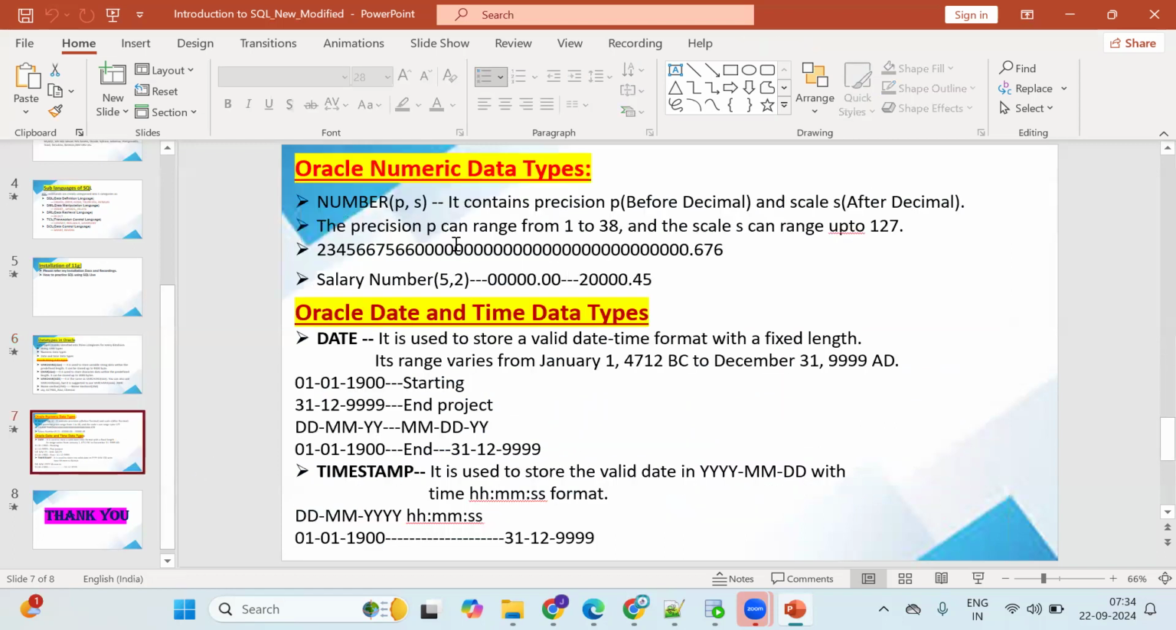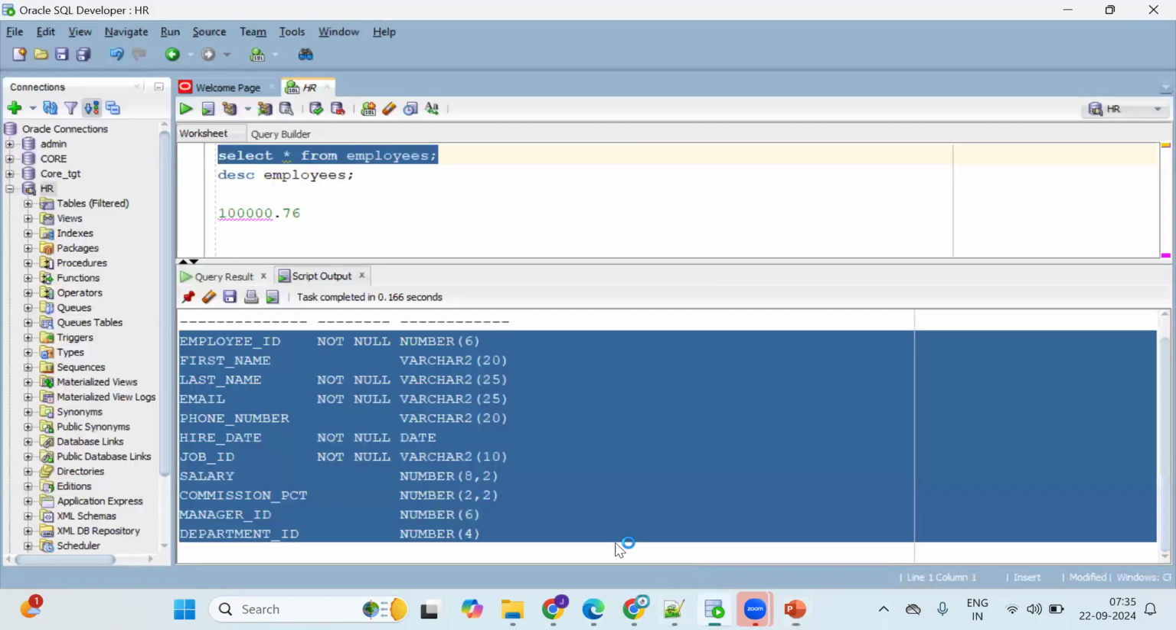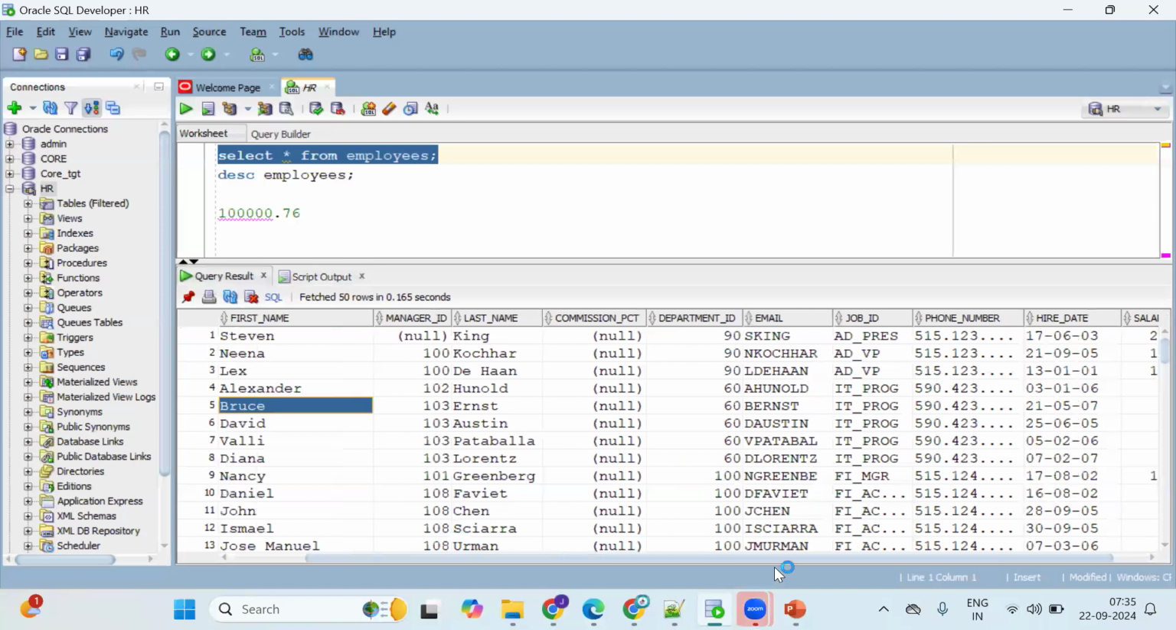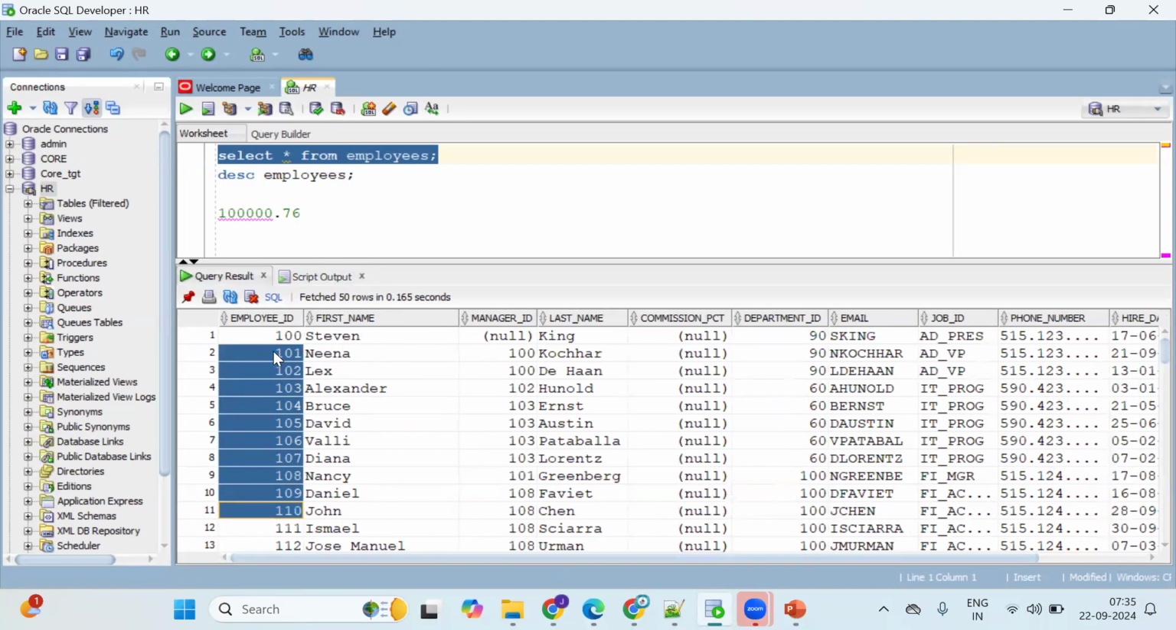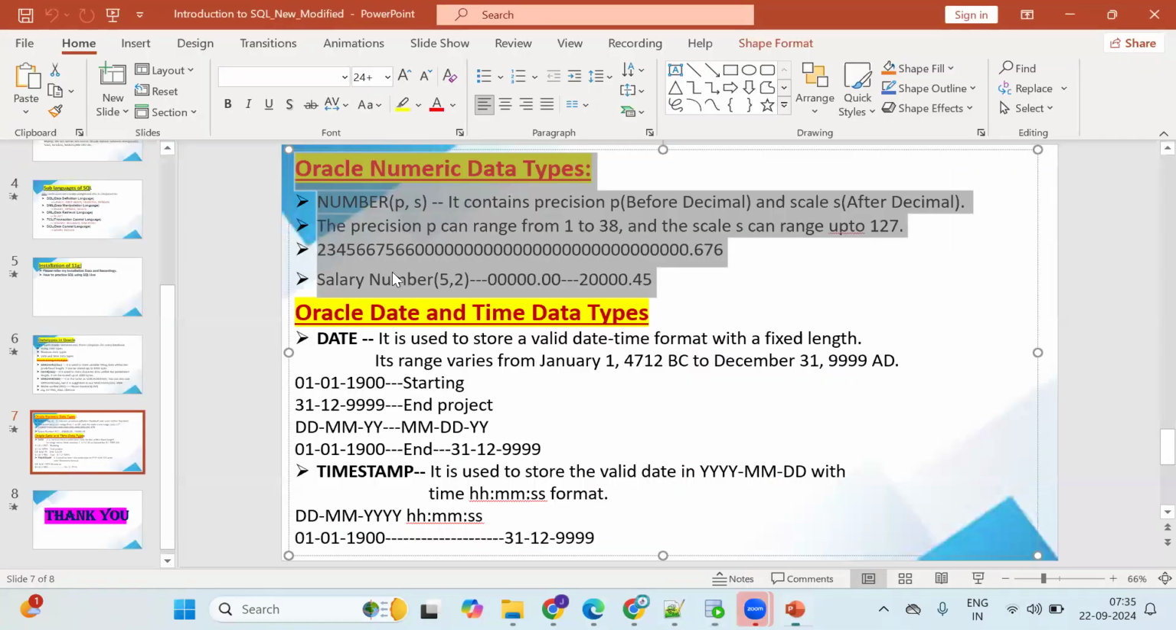Next one is numeric data type. If you want to store any data in the form of numbers in your columns, then you are going to assign the number data type. While creating a table, you define it as a number data type.